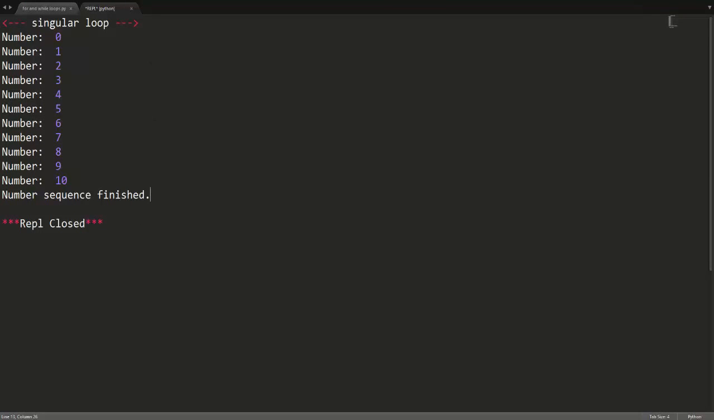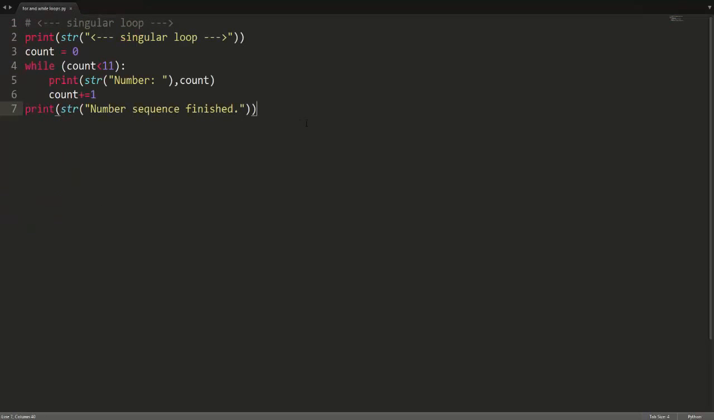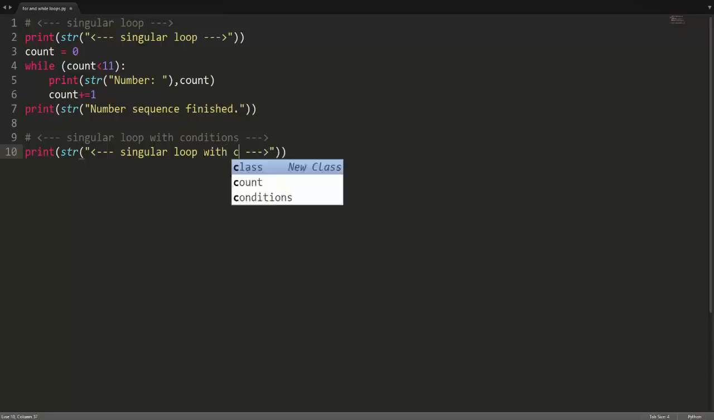Okay, so let's do our singular loop with conditions. Let's do a comment, and let's also print a string. It's really easy just to copy and paste things, because this does get quite repetitive. Some of the loops are very similar.